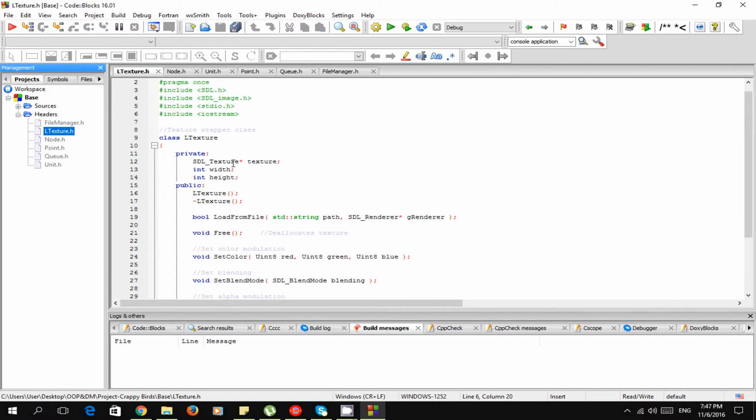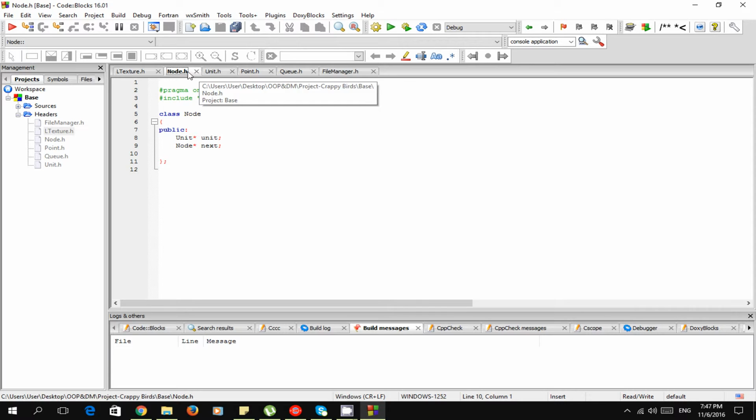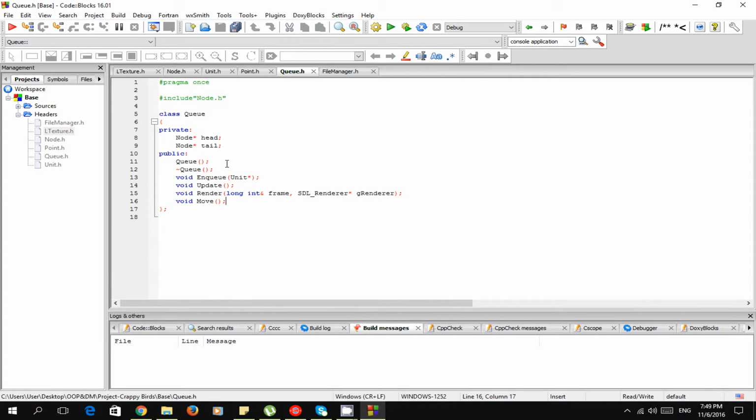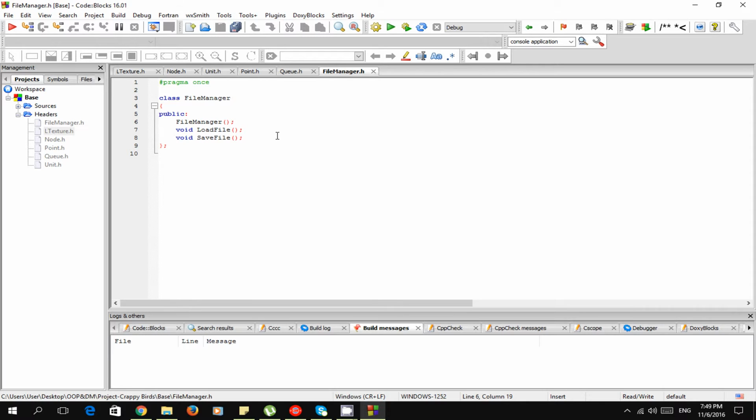These are the header files. We will be using the SDL development library for our game. This is the L texture class. This is the node class. This is the point structure. This is my unit class. It has all the variables and functions that will be inherited. This is the queue class. This will be used for memory management. The file manager class will enable the user to save his or her progress in the game.